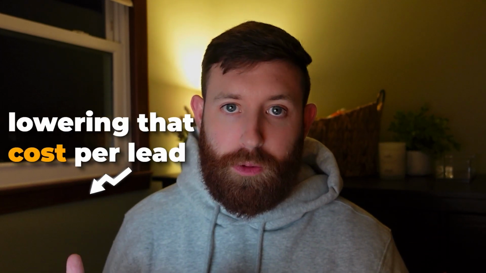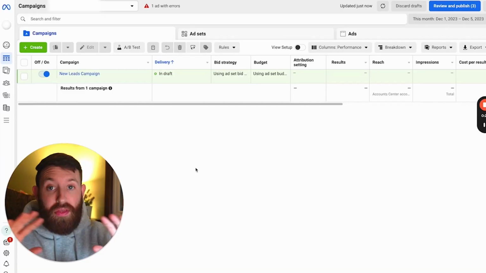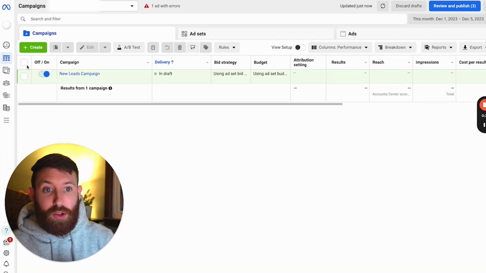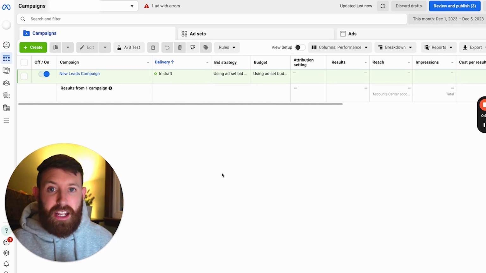Okay, so the very first step here to lowering that cost per lead drastically is to test different ads. So not just having one campaign that goes to one audience and one ad. That is what the majority of people, 99% of people who set up an ad, do. They go to this green create button and go through the multiple steps of creating a Facebook ad for the first time. When they get to the end of it, they've spent 35 minutes there, they feel great. However, they have a 1-1-1 campaign. One campaign to one audience and one ad.